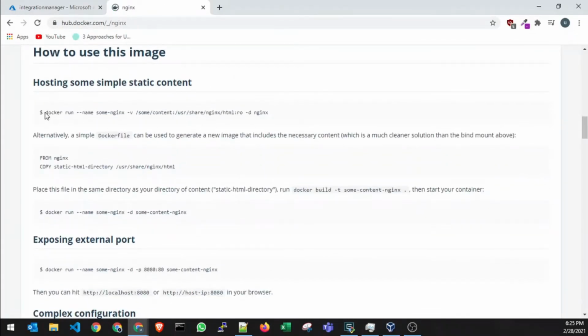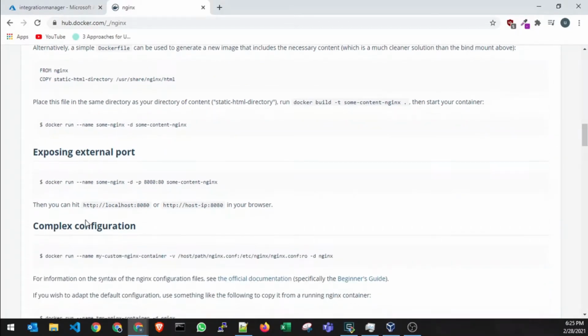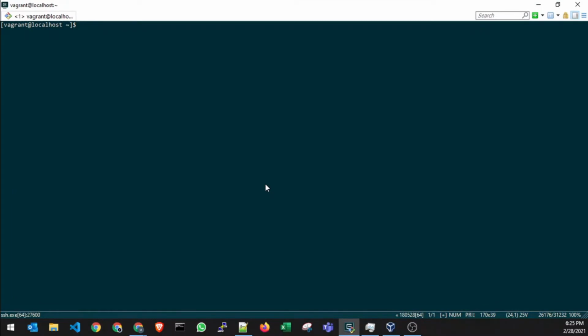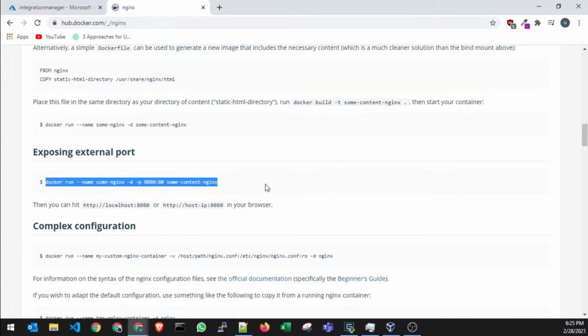Now we're gonna try to do the same thing for nginx. Nginx, if you know, is a web server which can run your web applications. We will try to run the nginx Docker image. Let's try the sample first and see how it works. Then we will try the pull and push of the images.